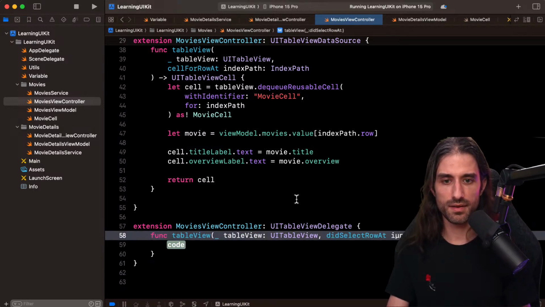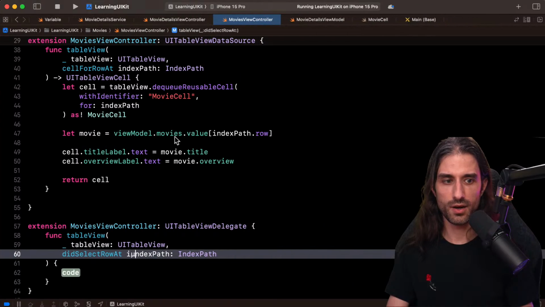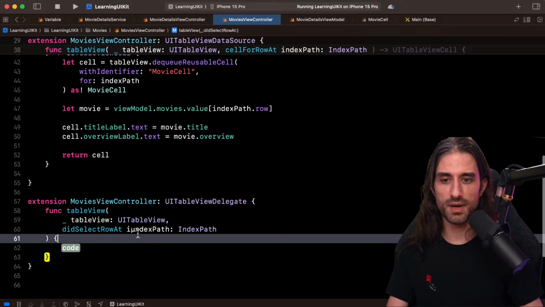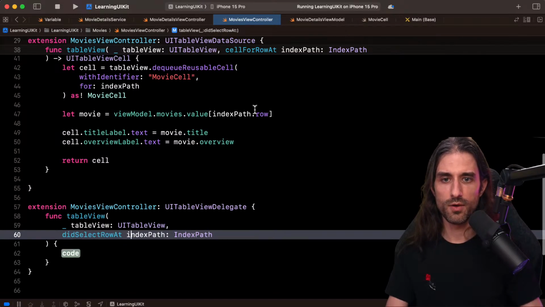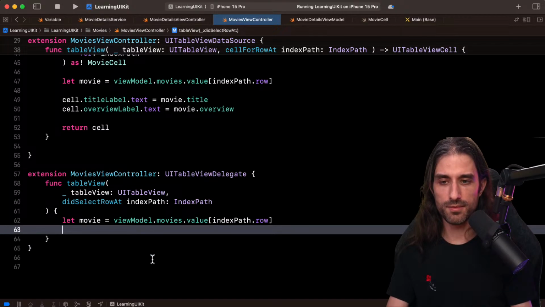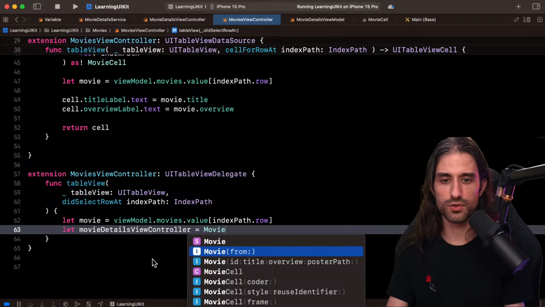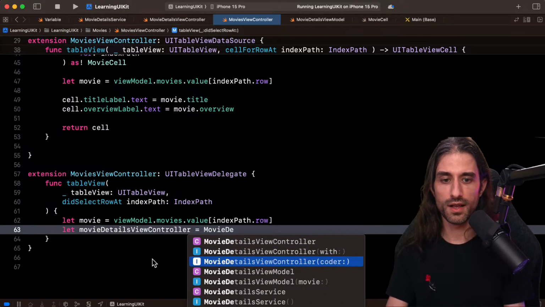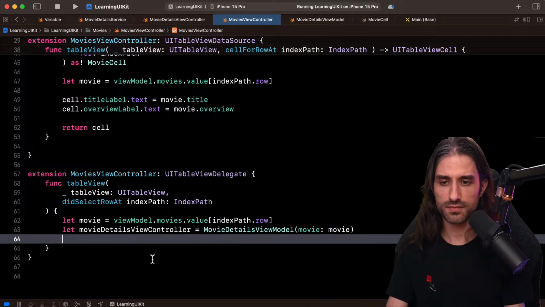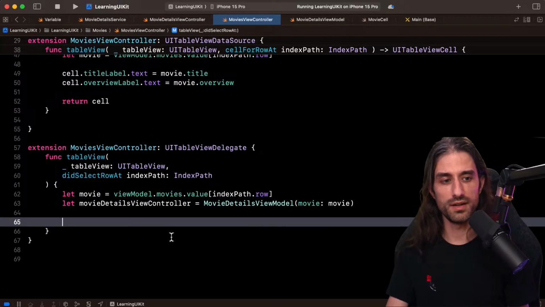So let me split the code a bit, and also give as much room for the code. And what do I do when I select a row at an index path? We remove this. Well, first thing, I get the movie that corresponds to the index path. Then I'm going to create a movie details view controller with a movie. So I give it the movie as an argument. And then I need to display it on screen.